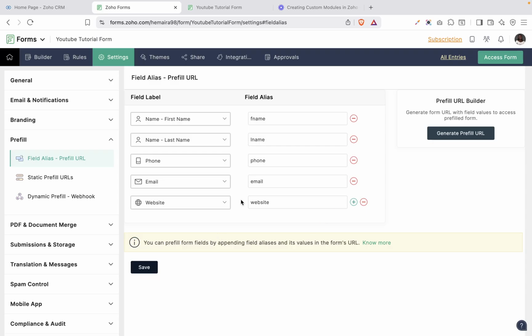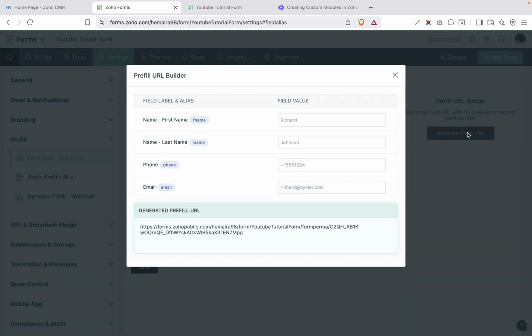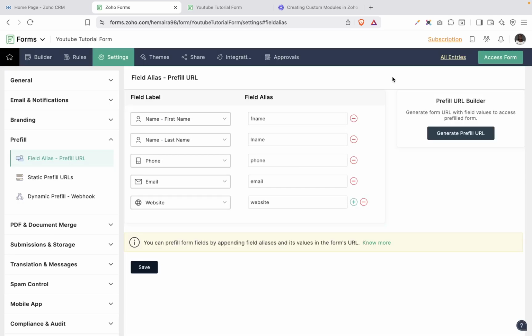So when you click on save, that has been saved, then you can generate your prefill form, your prefill link. So this is how the link is going to look like. You can decide to copy all of this link, and send this link to the respondent if you want them to be able to update their information. When they copy this link and paste it into their browser, they are going to see their details prefilled already. So that is how to set that up.